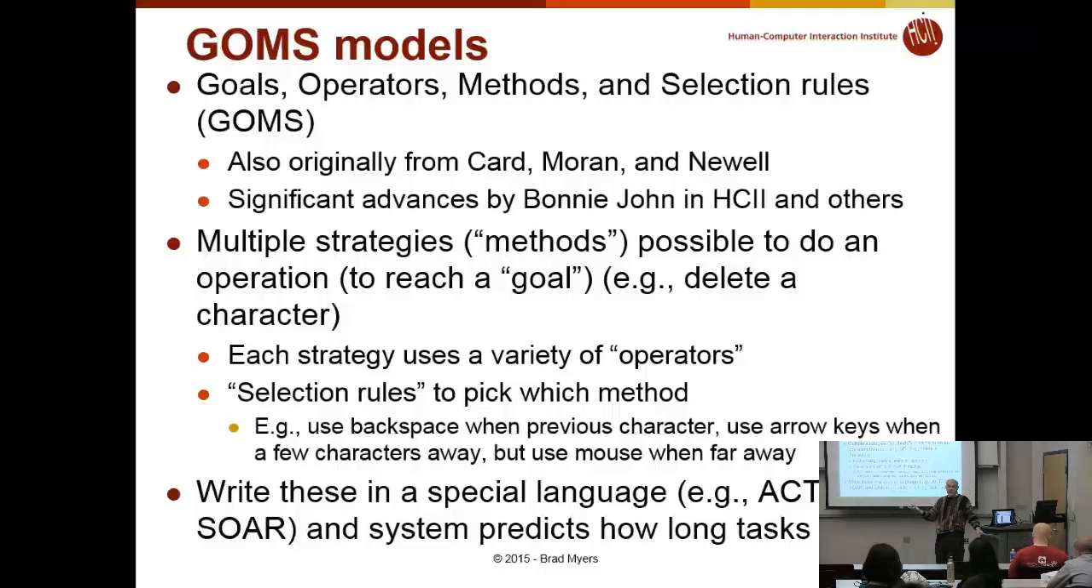You have to have all these selection rules, which are basically if-then kind of rules. You know, if I have to move the cursor more than, whatever, 10 lines, and I'm not seeing it on the screen, then use the search mechanism. Or if I only have to move it 3 or 4 characters, then use the arrow keys. And so they're typical languages.